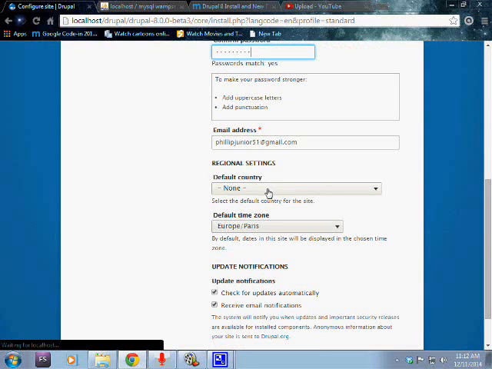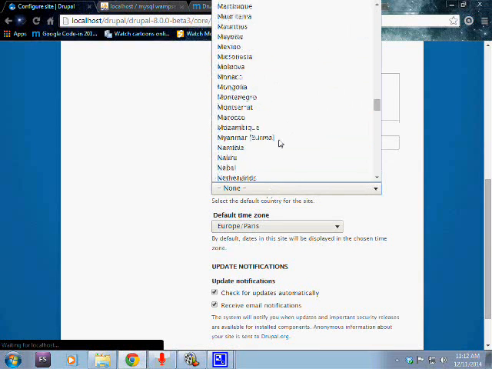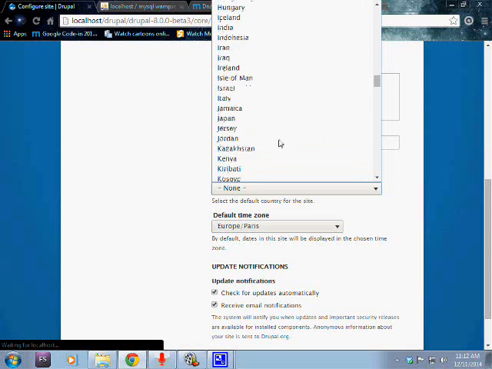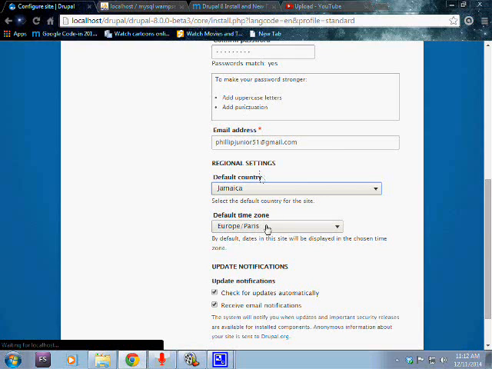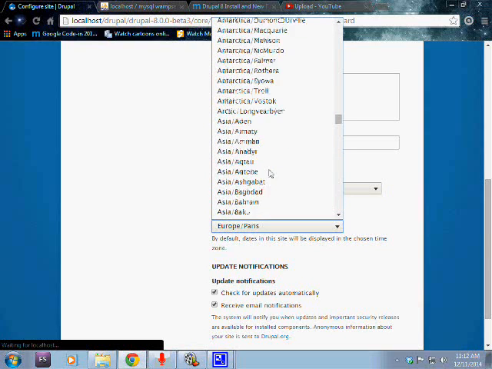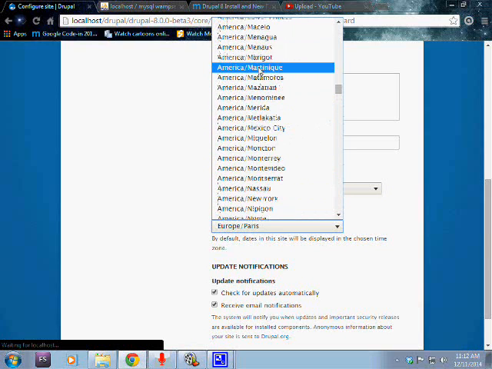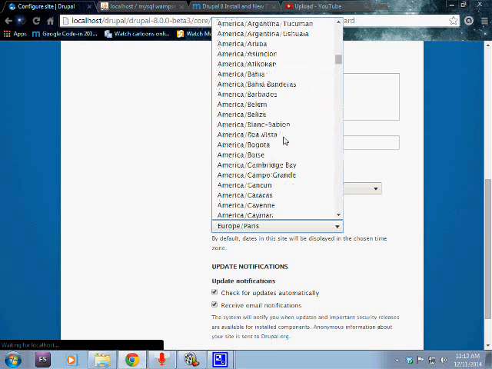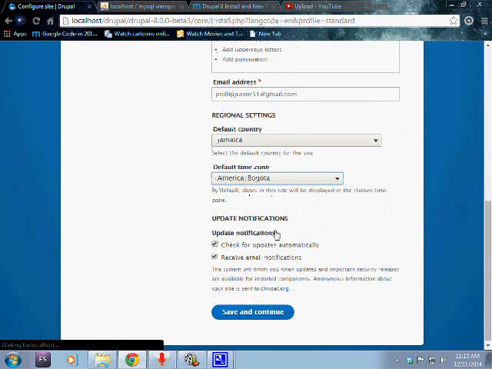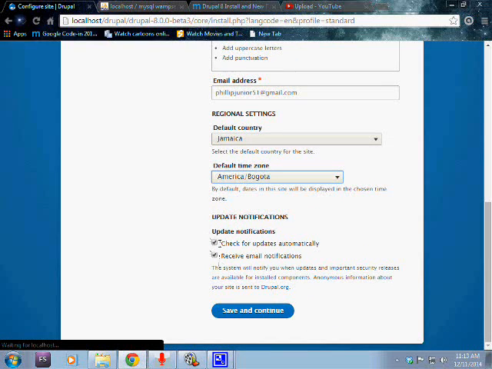This will automatically come in, and then you select your country, and then your time zone. Then you can either check both or check one of them, but I will not check. So your email, you can check it if you want, and then I'll save and continue, and you have to wait until it comes up on your site.